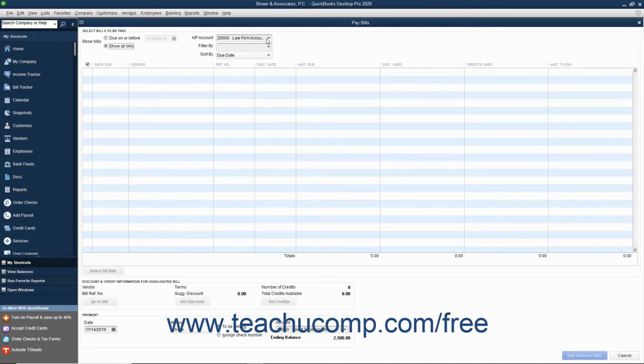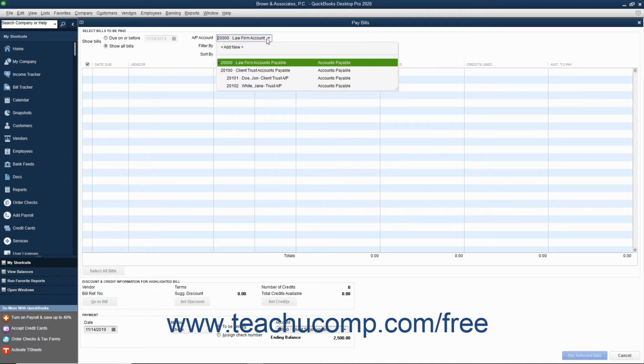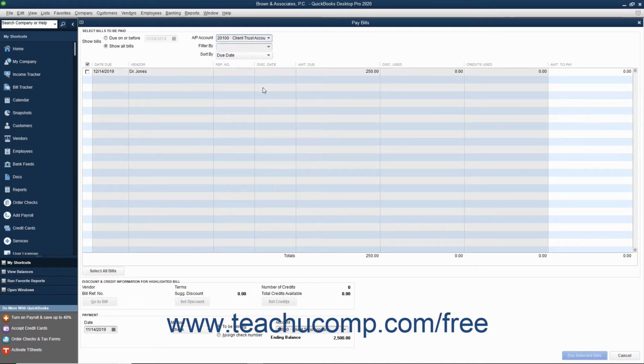window. Next, select the correct Client Trust AP account from the AP account drop-down that appears at the top of the Pay Bills window when you have multiple accounts payable accounts enabled within a company file. Doing this will then filter the window to show only bills entered against the selected Client Trust AP account.